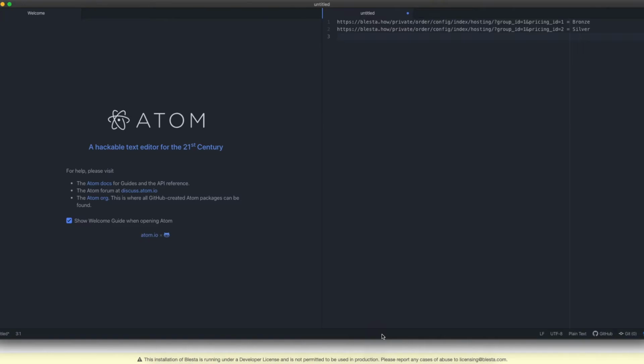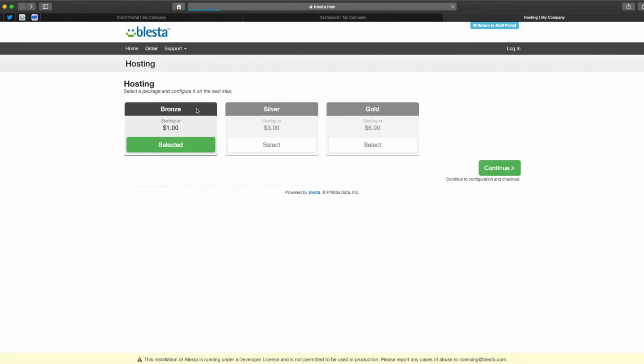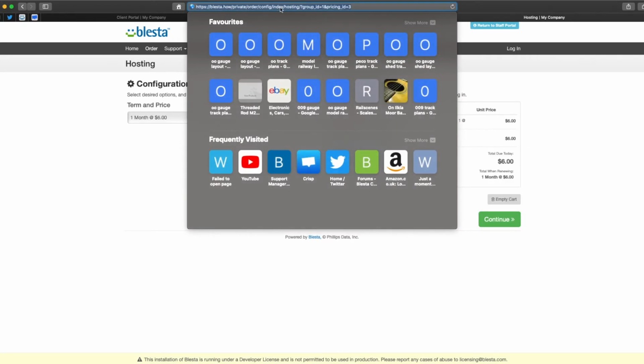Okay, we'll go back again and click back and go to gold. If you click gold and click continue, you can get the link at the top, which is the direct link to the gold package.